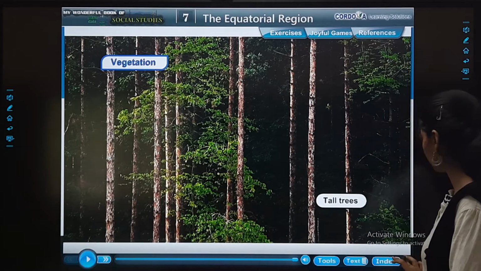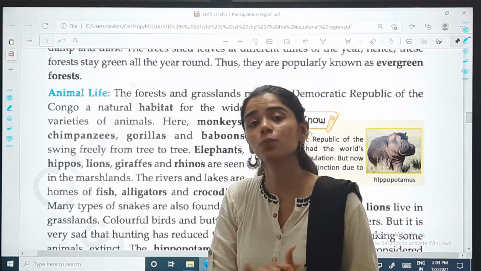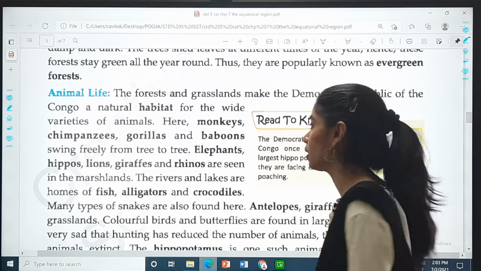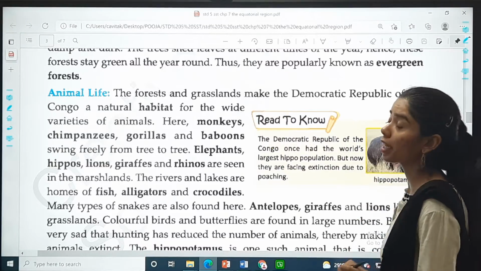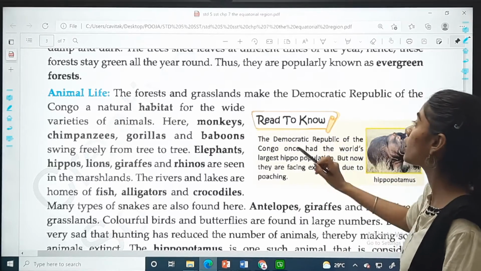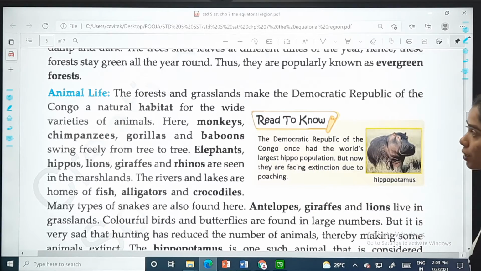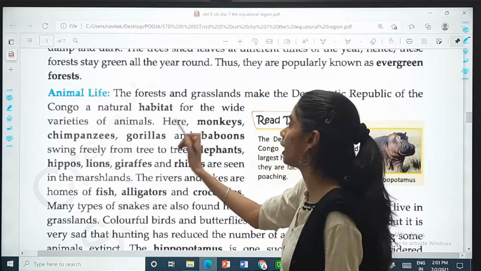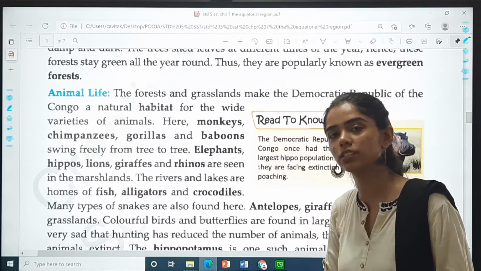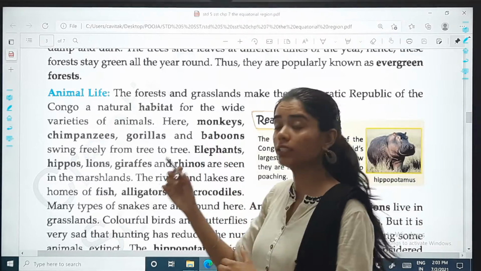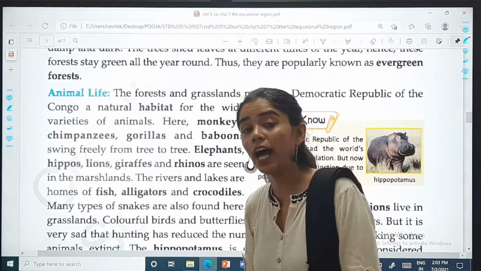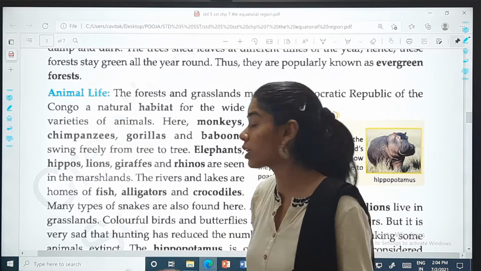Now let's move on. So all this we have already studied, and now we'll study about the animal life at that place. The forest and the grasslands make the Democratic Republic of the Congo a natural habitat for the wide varieties of animals. So as we know that over here there are many varieties of animals.